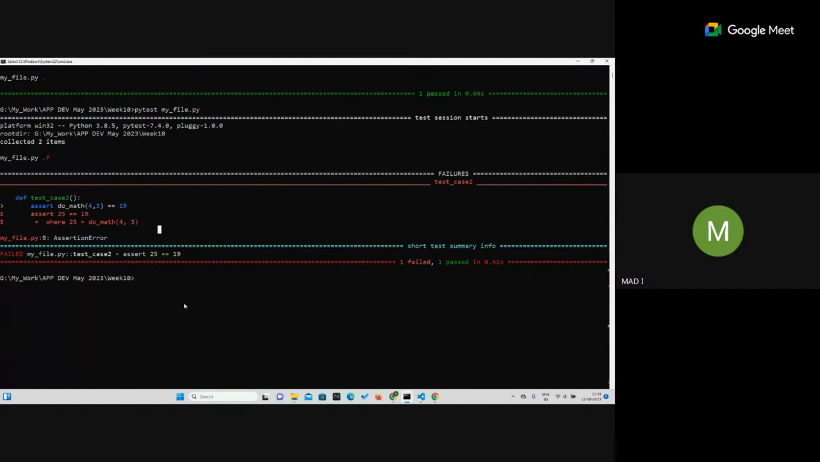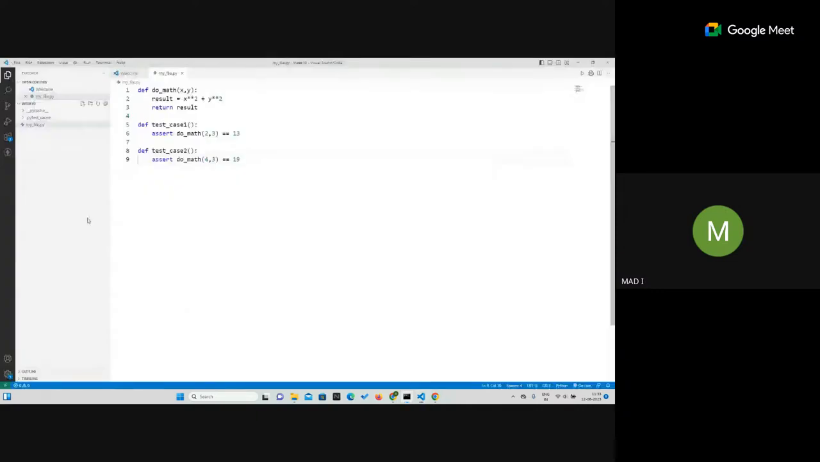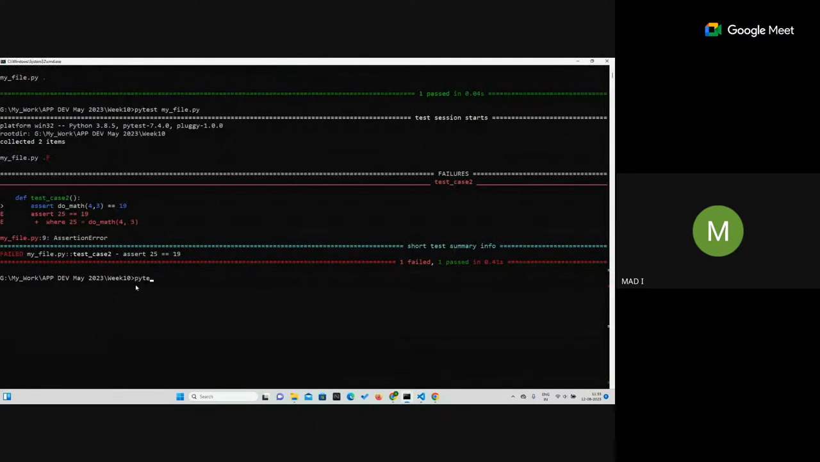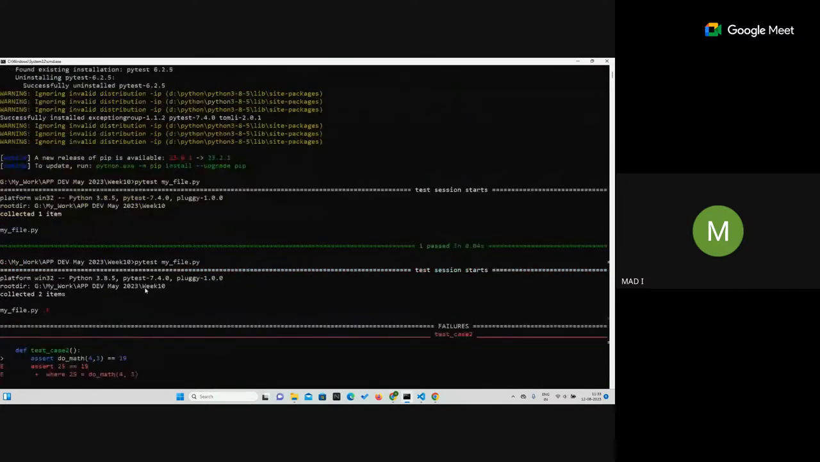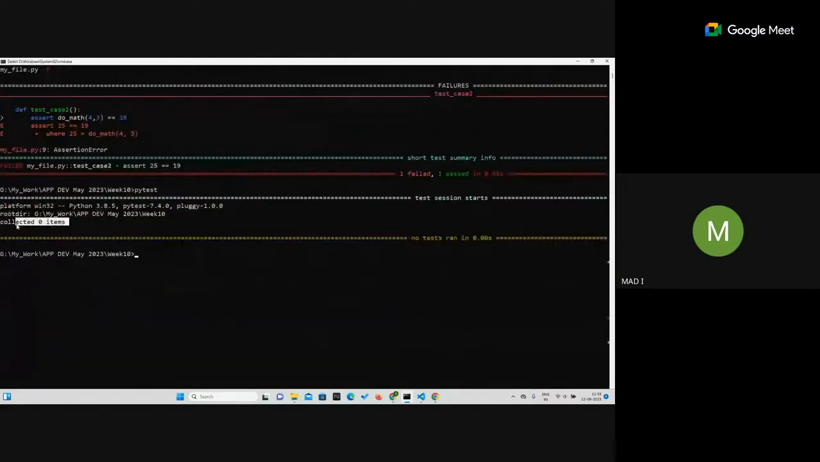Then there is folder level testing. In folder level testing, I will simply write pytest. I'll go to the directory wherever I want to perform testing. I'm already in that directory, week 10, and I'll just write pytest and hit enter. Let's see what it shows. Again, it collected 0 items. Why is this happening? We have given the test cases and everything.